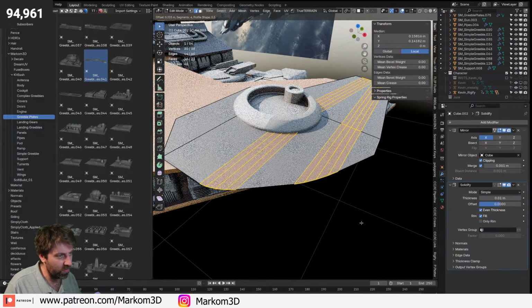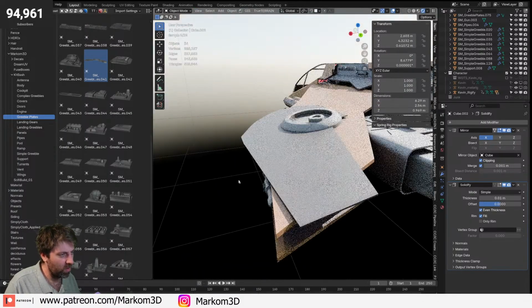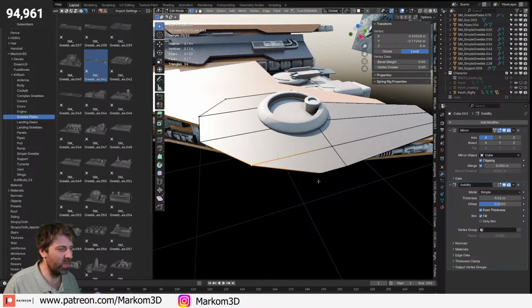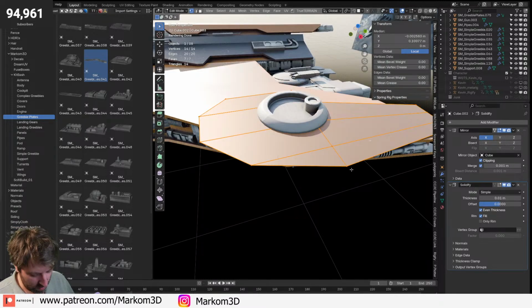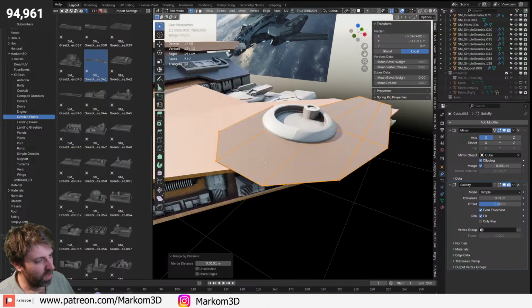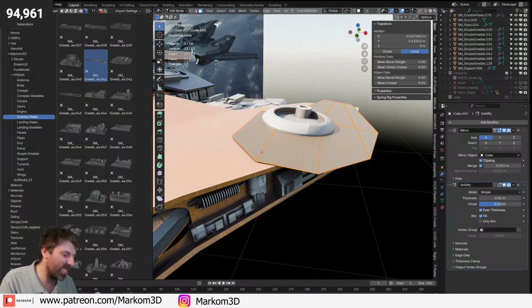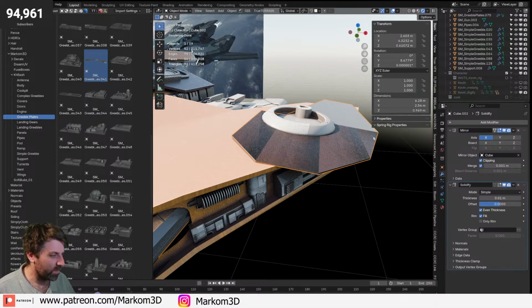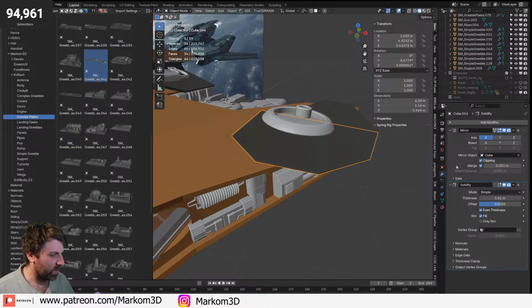What if I did both of these? I don't know what to do with this piece. Not believing in it. Maybe. What if we duplicate these? P, separate by selection. I'm going to select this one.